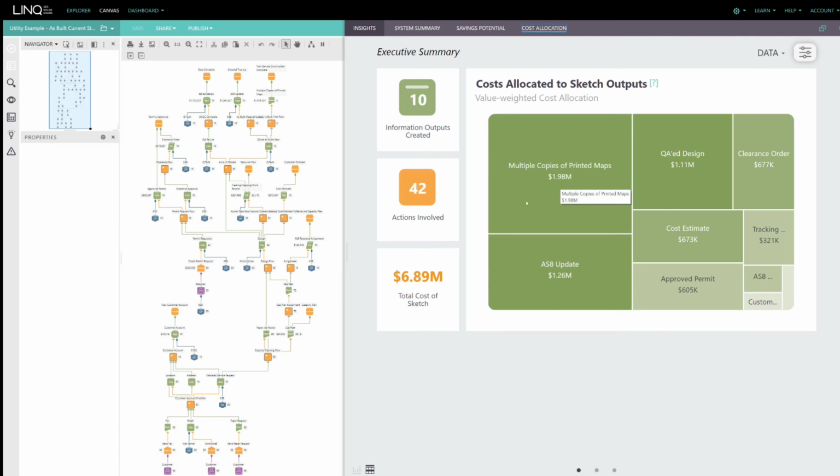So I hope that helps. The first two sketches we looked at are referenced inside the white paper. Please do jump in, use the LINQ viewer, to explore this for yourself.